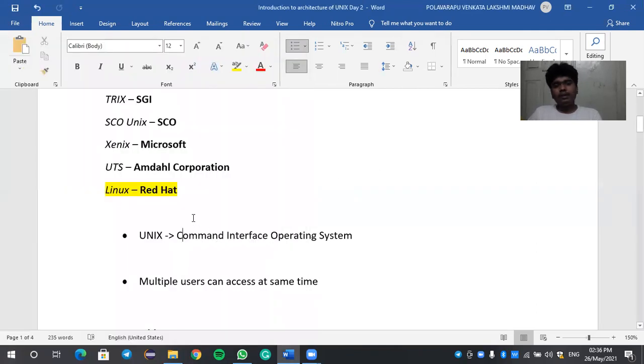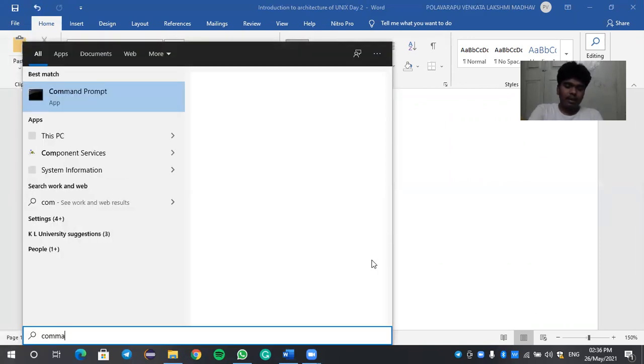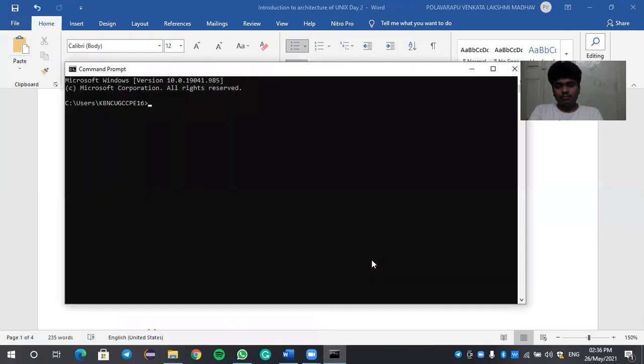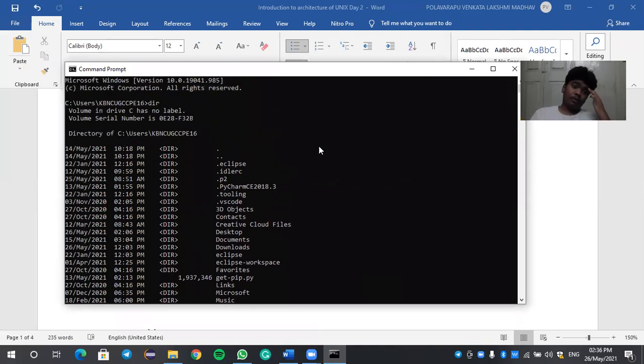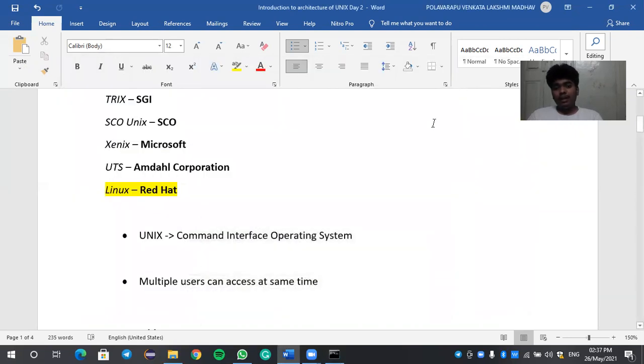Whereas if we come to Unix, it is a command interface operating system, where we need to pass a command. Let me show you one thing. This is a command prompt. This is for the Windows operating system. For Windows it is a command prompt, whereas in Linux or Unix it will be something different. We need to pass some commands to open our applications or to complete our work in a proper way. For that reason, it is known as a command interface operating system.